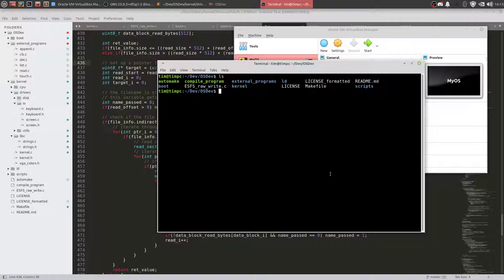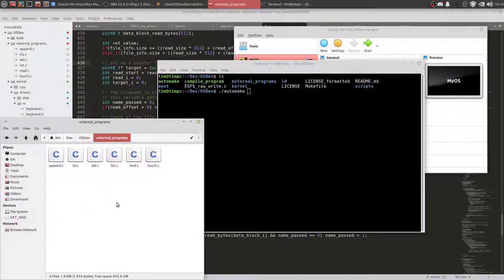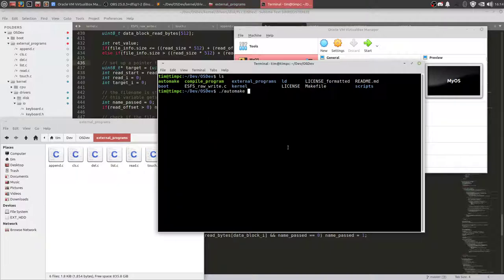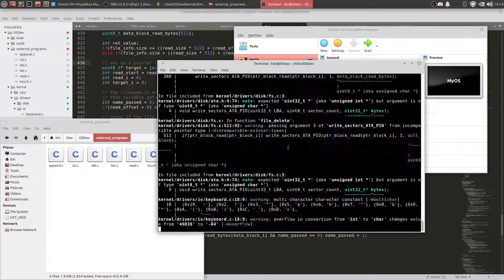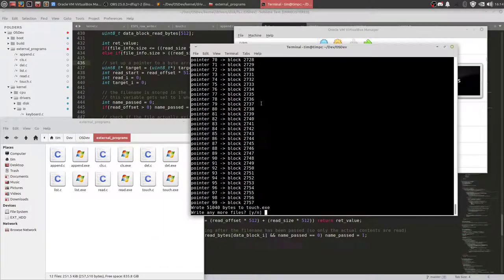I have created an automake script here, which will build the OS as well as compile all the external programs here. All these C programs that I've written and write them to the disk. Automake. As you can see, it writes them very swiftly and it's already done.